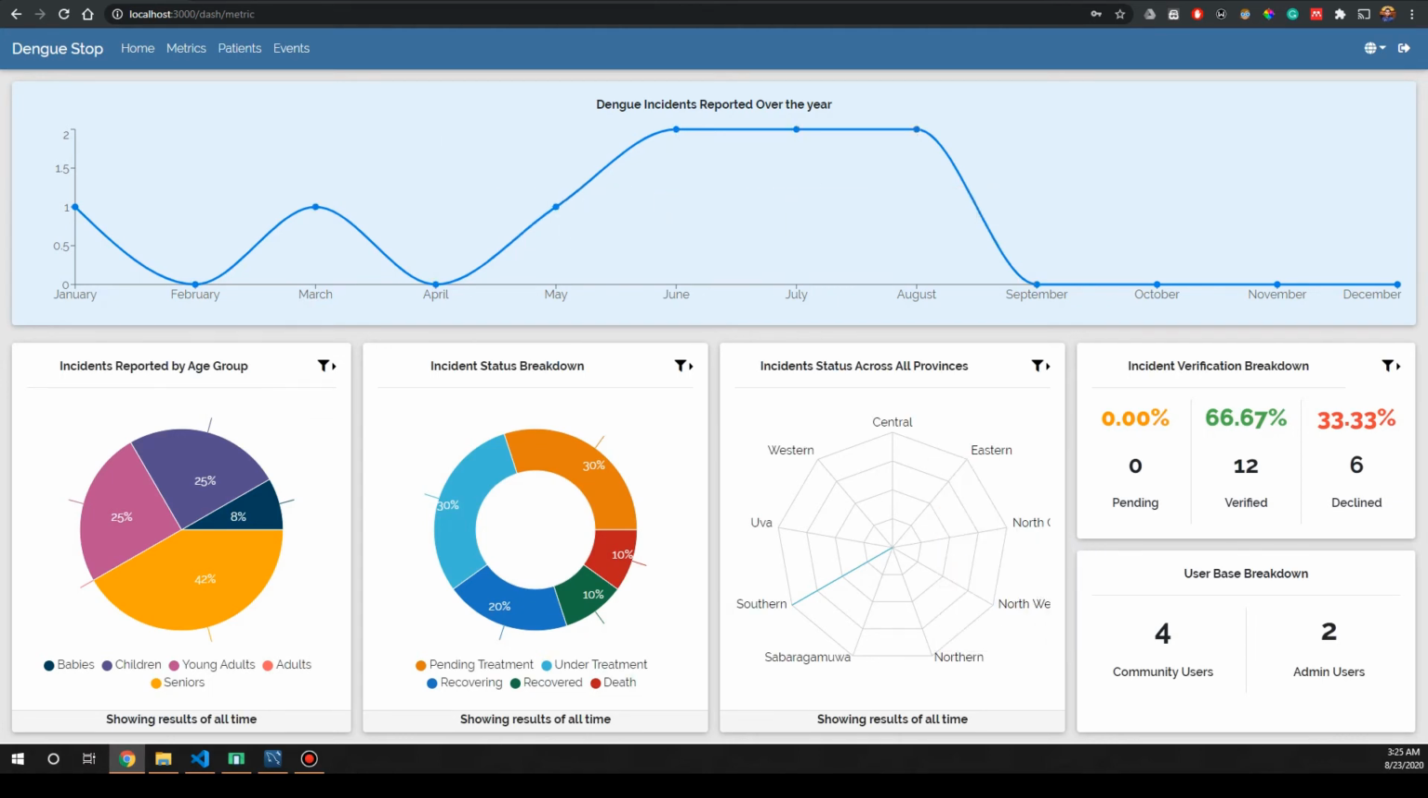This is also a very interesting chart because it will show different statuses over the provinces, right? But right now the data is not enough, otherwise it would show in a nice format. For instance, these are across all provinces, all time. We can see these are not there. In southern there's one like that.